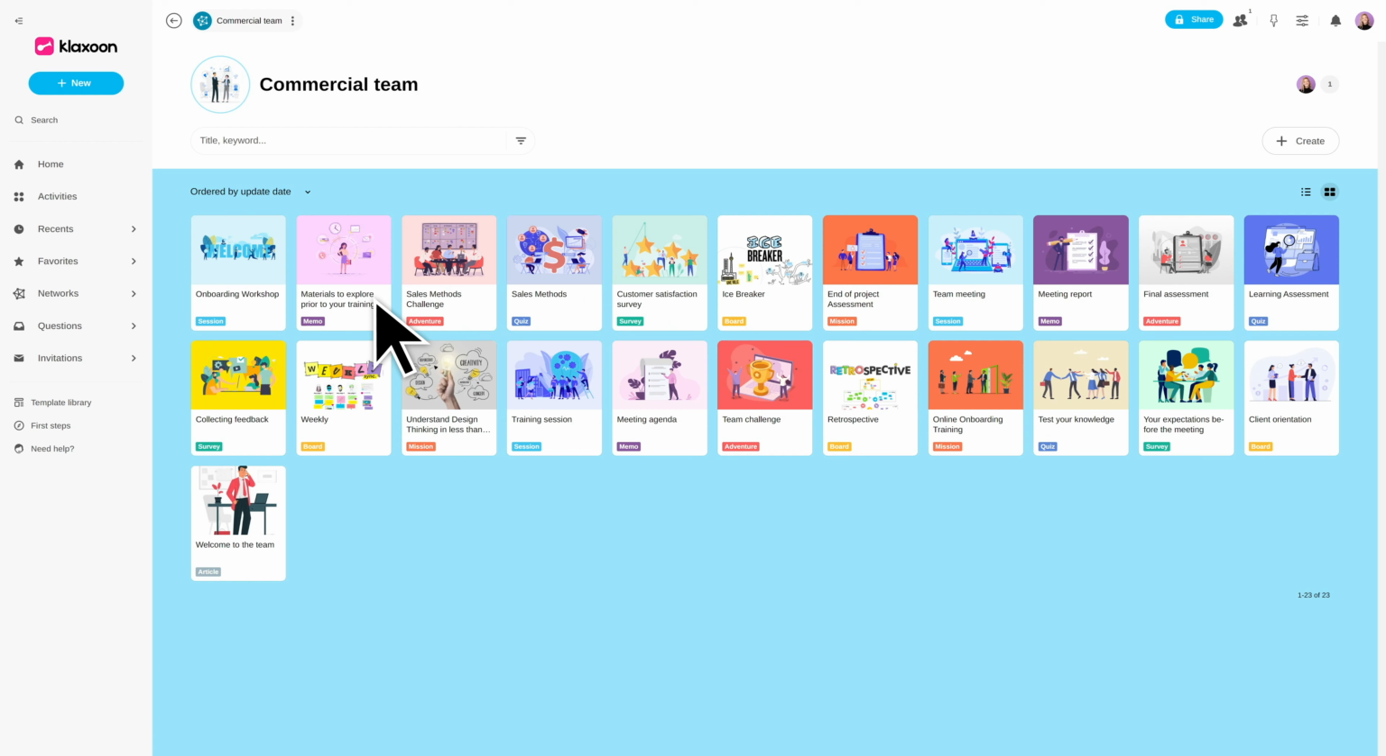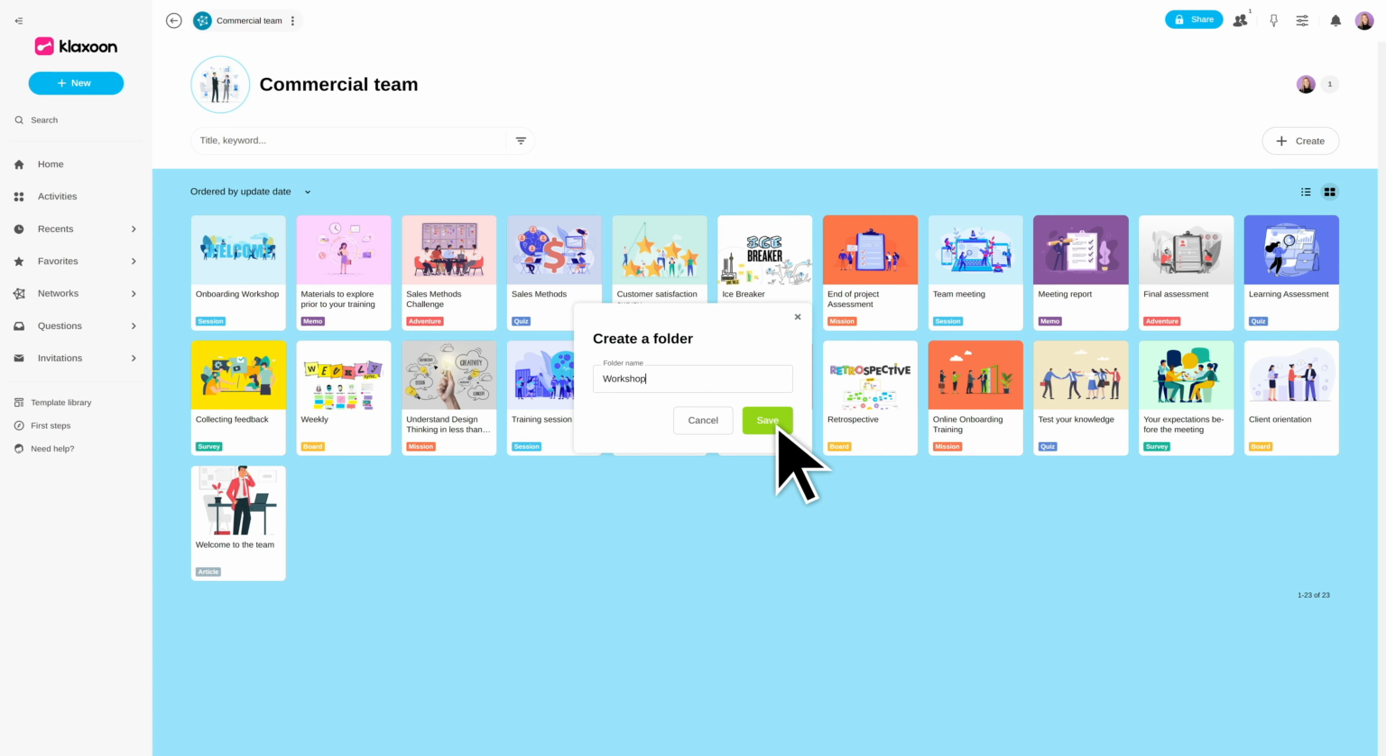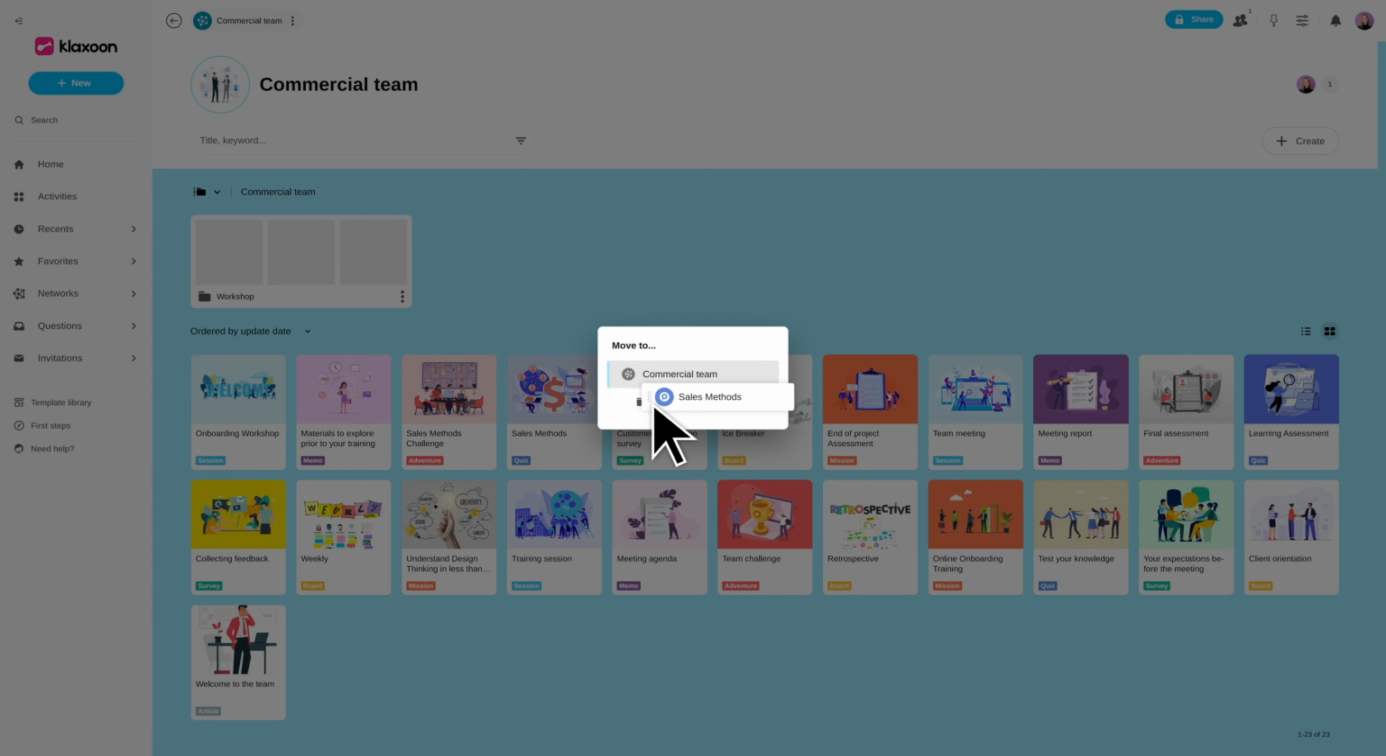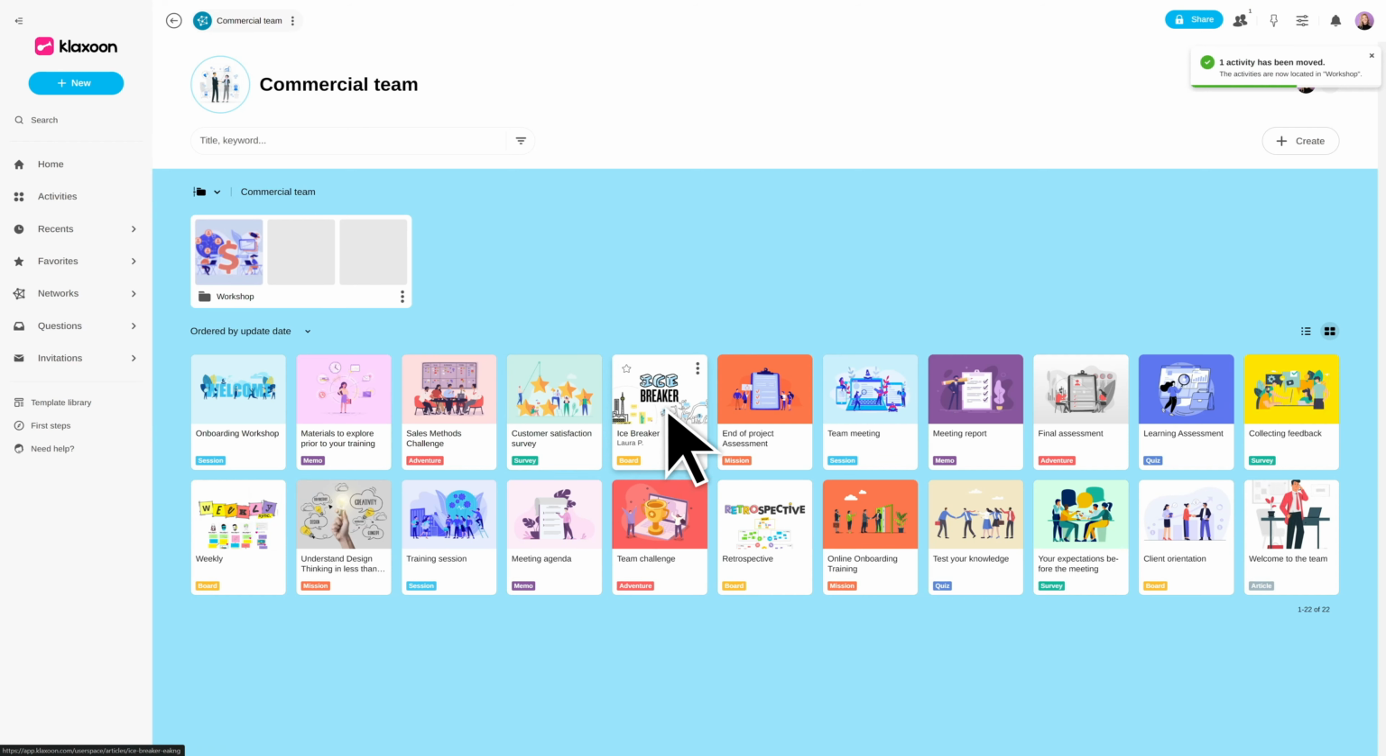You can organize your content by folder. To do that, click on Create, New Folder. Give it a name and save. Then simply drag and drop your activity or article into the folder.